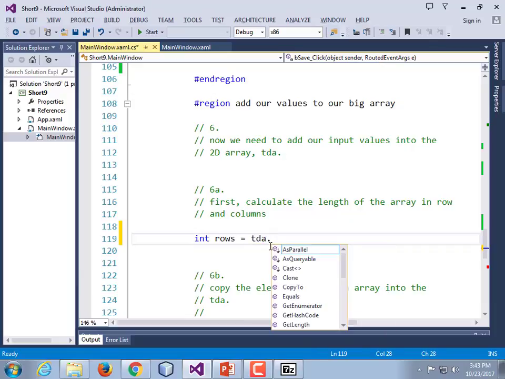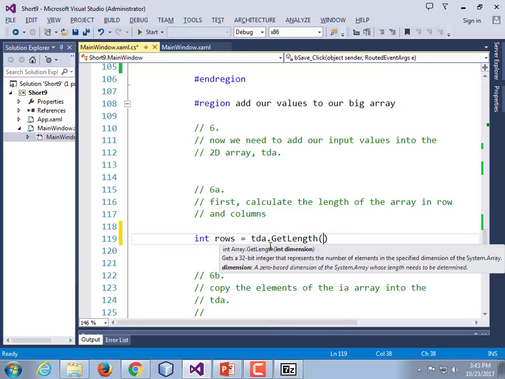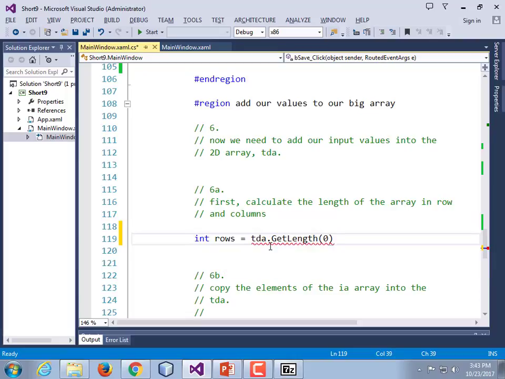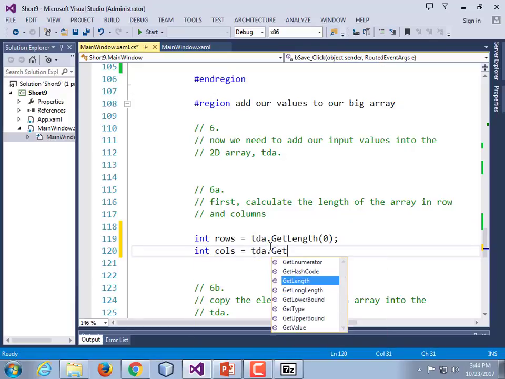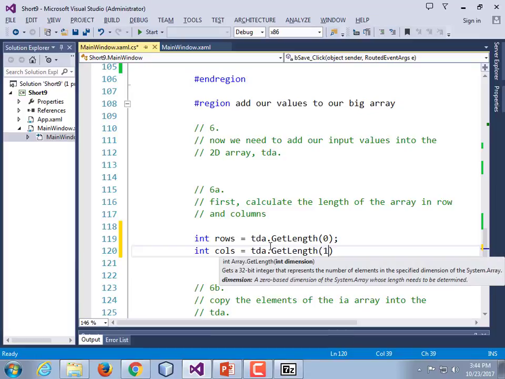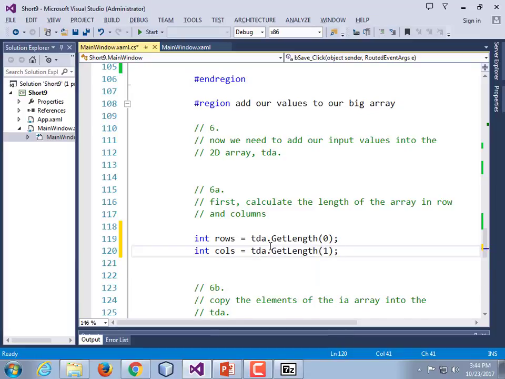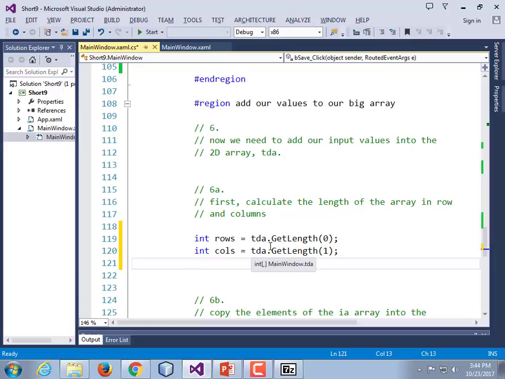TDA dot get length. And if you recall, the way we call get length is, if we want the number of rows, we pass in 0. If we want the number of columns, we pass in 1. If you're using a three-dimensional array, you could pass in 2, and so on. So int cols is equal to TDA dot get length 1. That's kind of a neat way to handle it, actually, in contrast to arrays in Java, where we have to do something a little bit different.